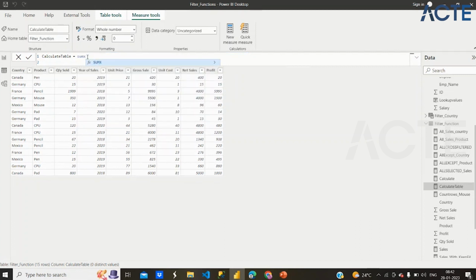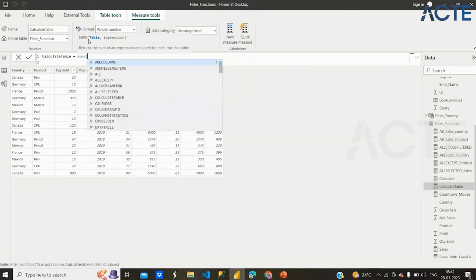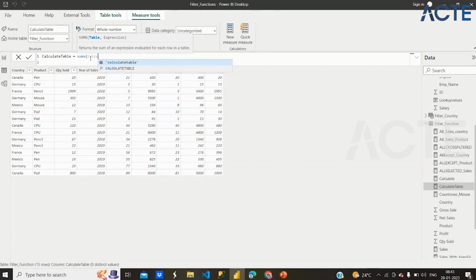So sumx. See the syntax of sumx. It is giving table and expression. Whatever I write as the expression will go to the table, and for the expression I'll write the net sales, because at the end we are calculating net sales. So here I'm giving calculate table.